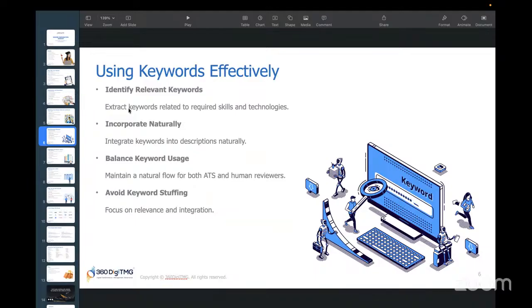Then, whatever keywords you are using, you have to incorporate those keywords in your resume naturally. It should not look like you are putting in those words randomly. If you are going to put any keyword in your resume, you first have to think whether it fits with the sentence or not. If not, you have to change the sentence so that it fits that keyword into your resume.